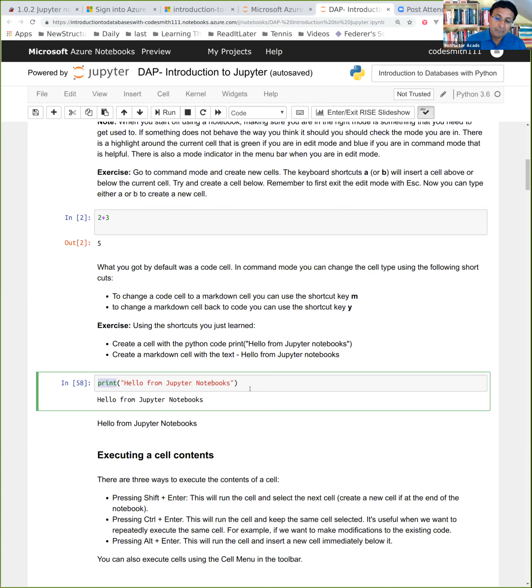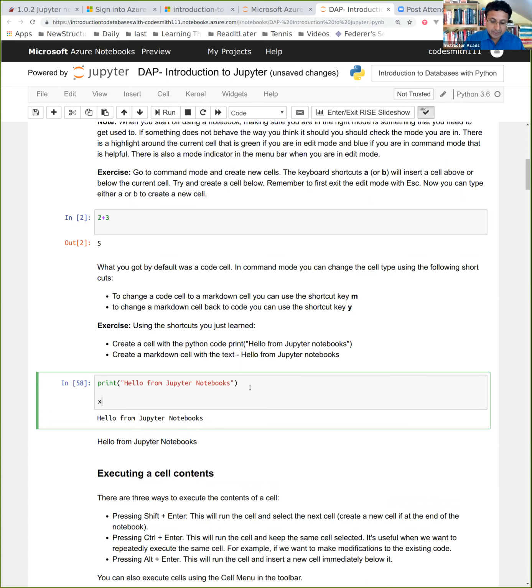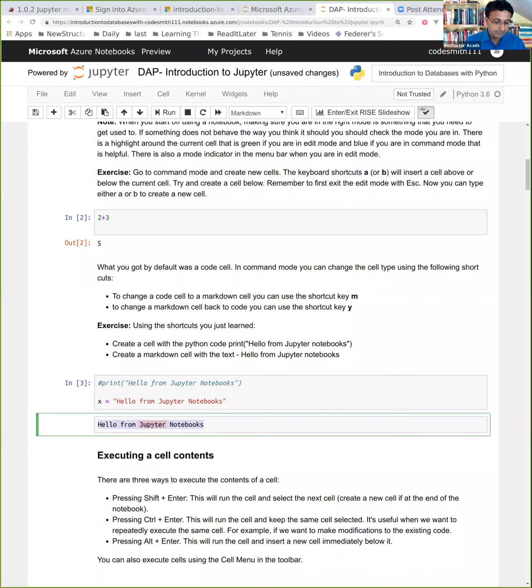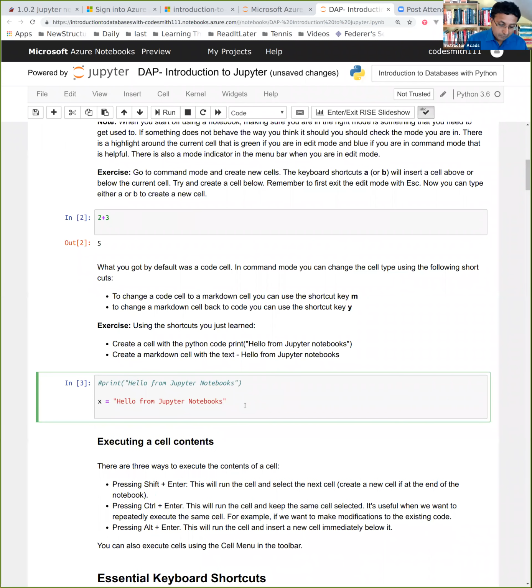So print something, but you don't need to use print, because actually if I say x equals, let's just take this string here. If you assign something which has no output, like this, and you run the cell, there will be no output. Oops, this is just a markdown cell. Let me get rid of this cell here. So if you assign something in a cell, there will be no output, because Python has just assigned it and kept it in memory.